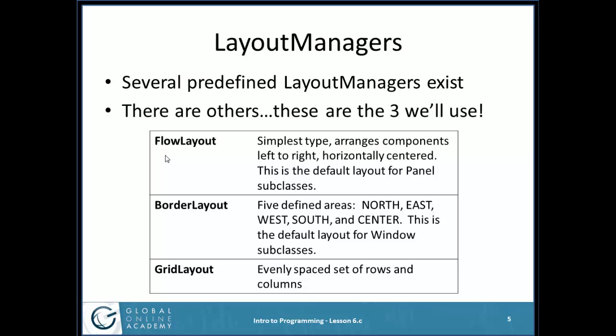The flow layout is the simplest type. It arranges components left to right, horizontally centered. This is the default layout for any panel subclasses, like your content pane. It defaults to a flow layout if you don't do anything to change it. So if I have a container with a flow layout and I add 4 buttons, all 4 buttons will be visible. They will show up left to right in the order that I added them.